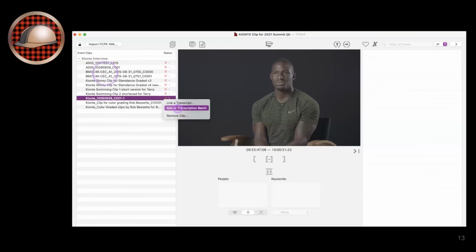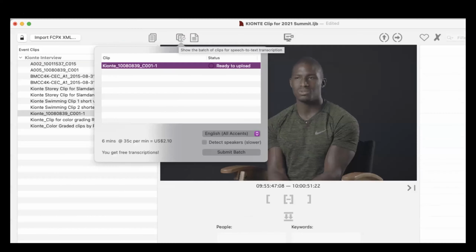So once you're in there, you're going to see all of the clips that are in the project. You can pick one to add to the transcription batch, and then you have it transcribed, which is wonderful. For a 1 hour interview, it'll take maybe 15 minutes to do the transcription. So that's pretty awesome. So then when you're ready, you can upload it. And because I'm doing this, I'm getting free transcriptions. Isn't that great? Anyway, you can submit your batch at that point and wait for it to finish.